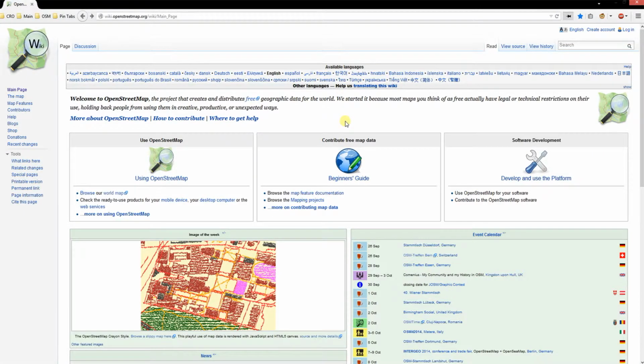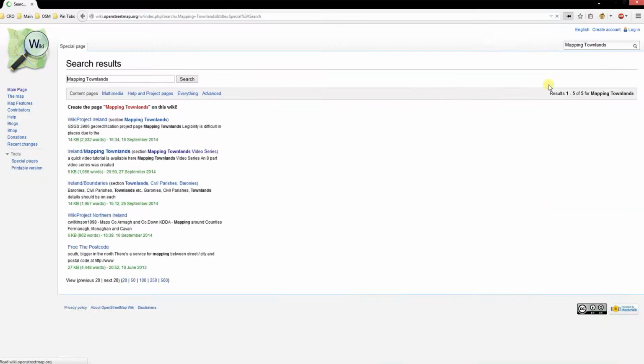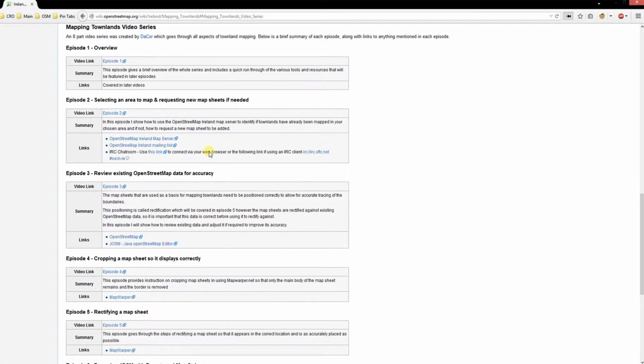For more information on mapping townlands in Ireland, go to the OpenStreetMap wiki and search for mapping townlands, and on the search page you will see a link to the main section and also to the Townlands video series. On the Townlands video series section you will find a summary for each episode, links to each individual episode, and also a list of links for any software or websites mentioned in each episode.